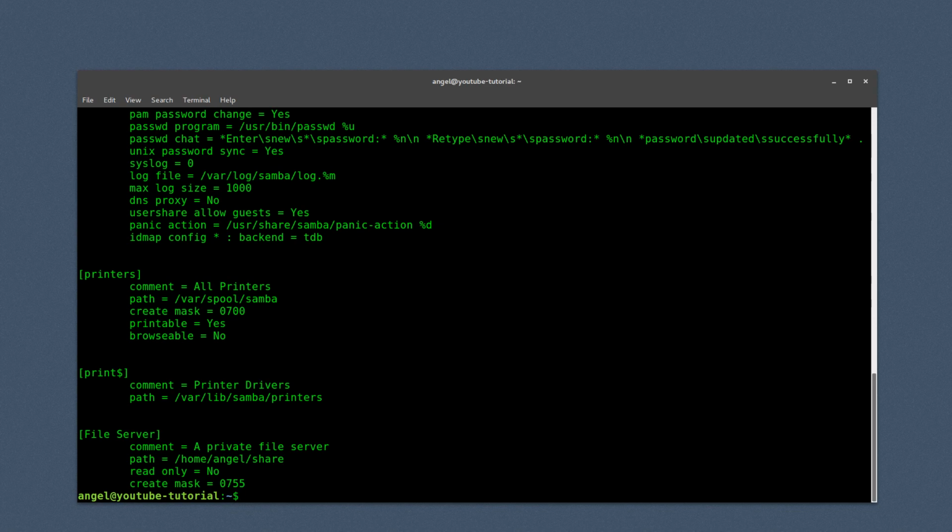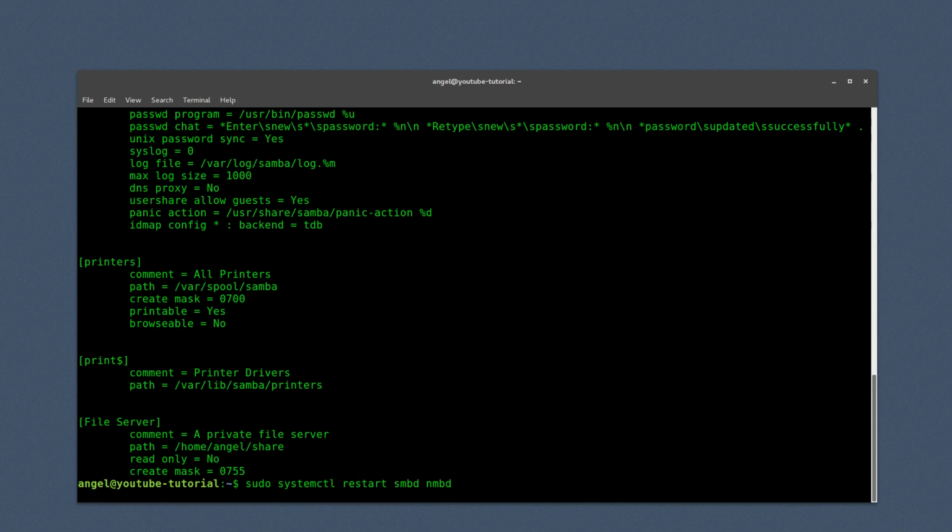So now what we need to do finally is run sudo systemctl restart smbd and nmbd. So what this is gonna do is restart the Samba service on systemd, and we should get no output for this command. So now that our Samba is configured properly and we have restarted the service, I'm gonna test out that our share is working properly. So I'll be right back.